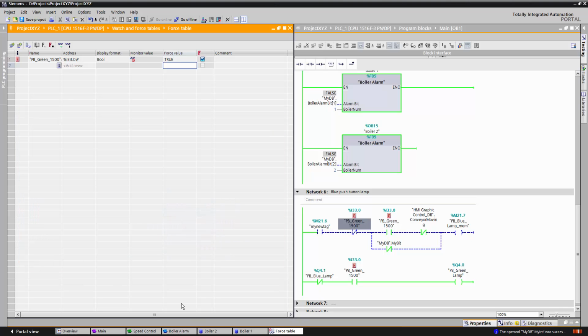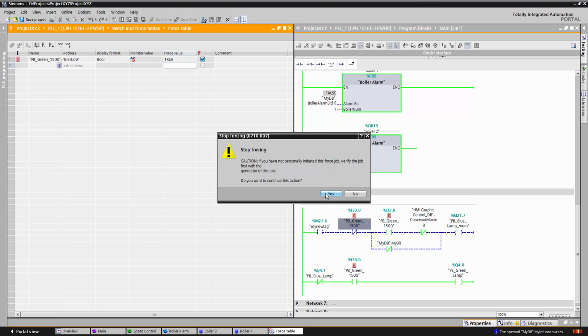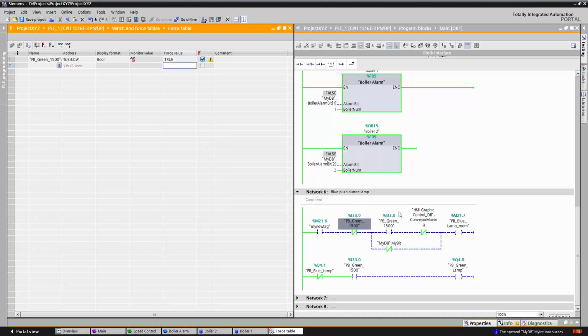Now if I want to stop forcing all my values, I can do so by clicking on the icon with the F and then the stop symbol, pressing it, and then saying OK. And then you'll see that the force indication is removed from my tags that were previously forced. Also, the maintenance light on my PLC turns off.